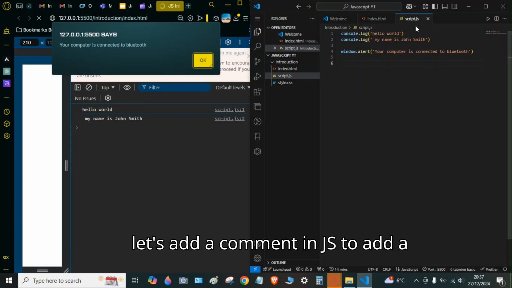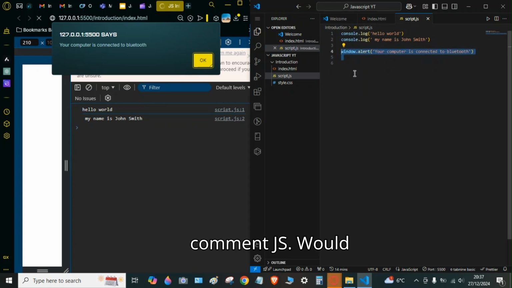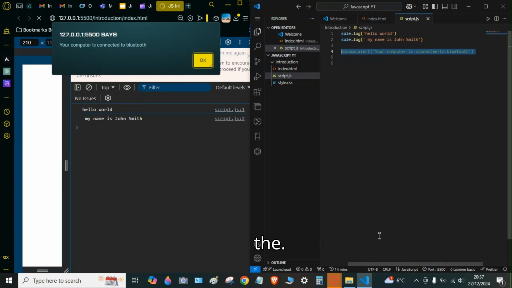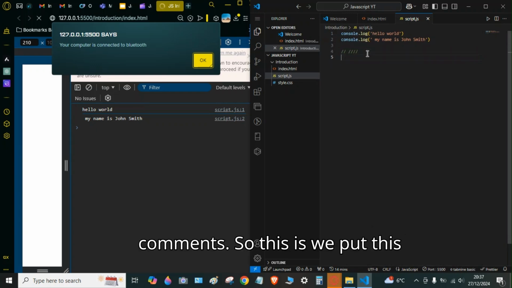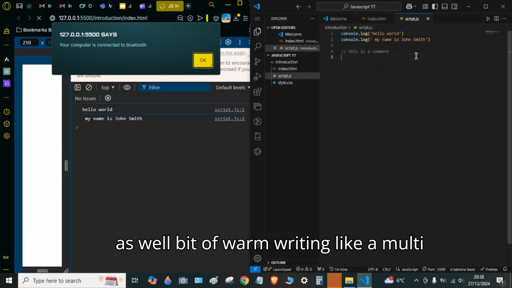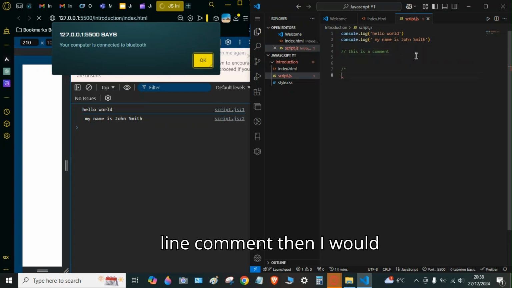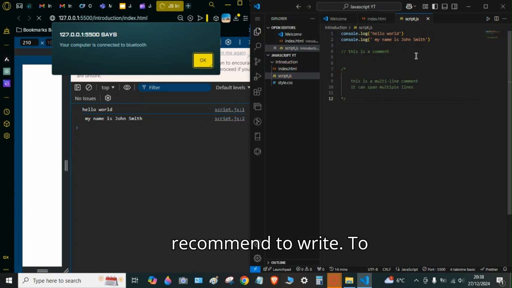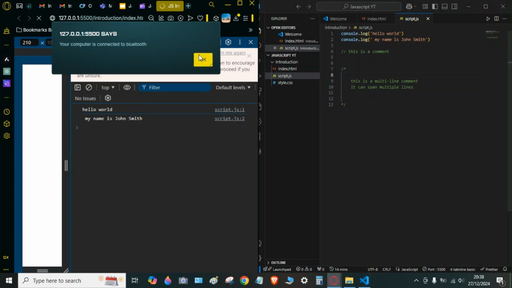Let's add a comment in JS. To add a comment in JS, you would use these slashes. These are the comments. So this is a comment using a slash. But if you want to write a multi-line comment, then I would recommend using the slash and the asterisk. And this is a multi-line comment. Cool.